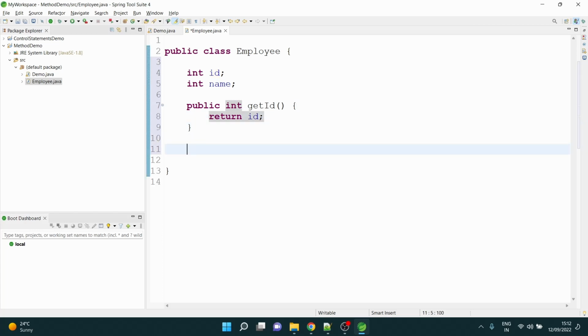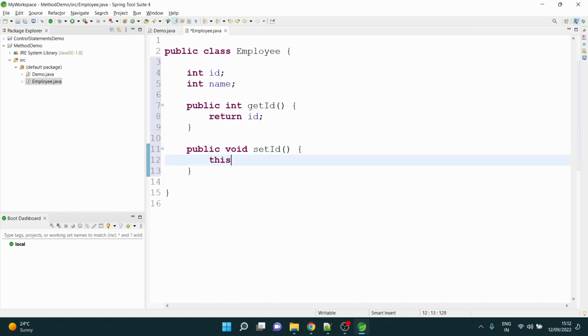Now I want to set this. Public. While setting, you don't need to return anything, right? So setID. I say this.ID equal to ID. So this is my accessor method and this is my mutator method for ID.